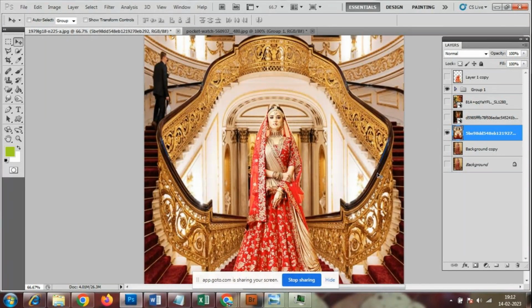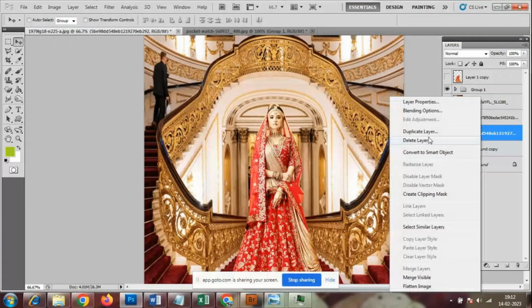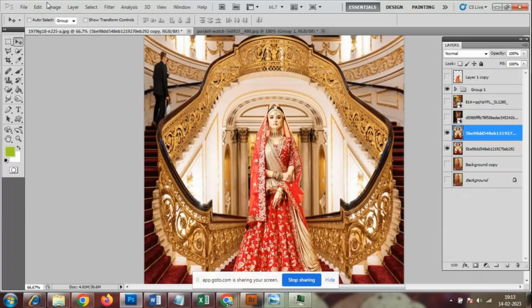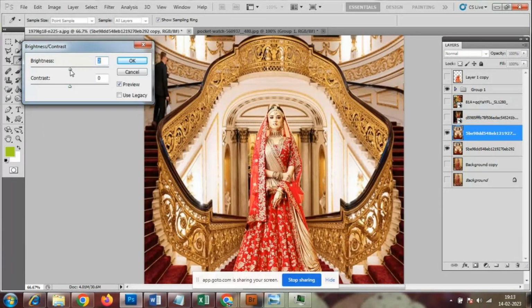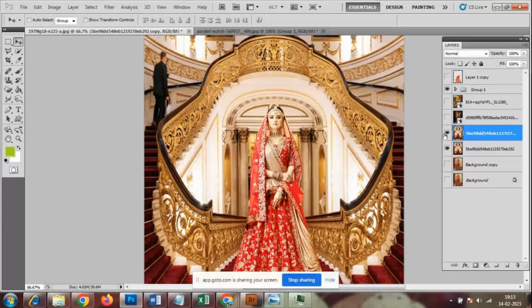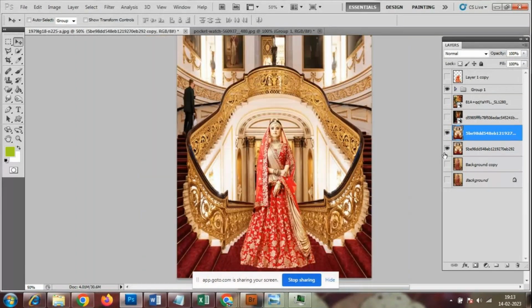Before I go further, I'll take a duplicate copy of this background. Whenever you are doing work, always take a duplicate copy of it. That way you get to know how the image was before and how it looks now. I've made a few changes with brightness and contrast, and now everything looks bright.